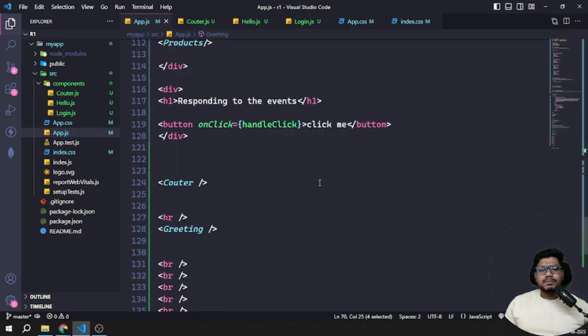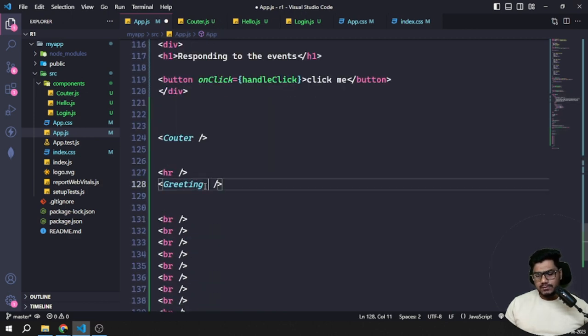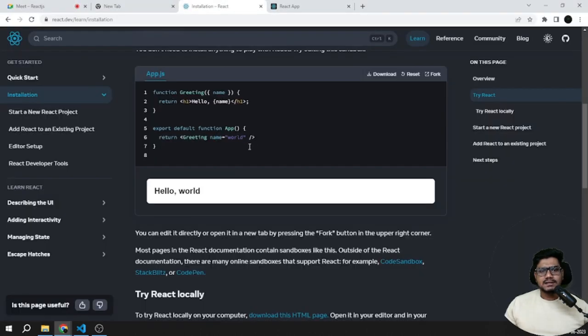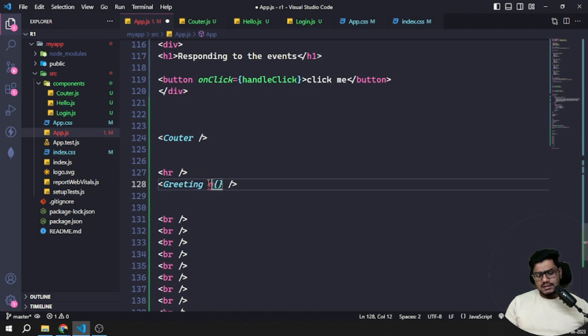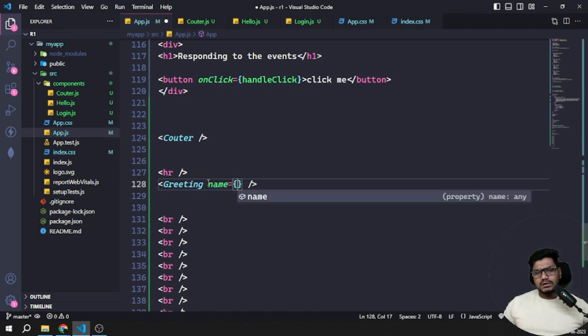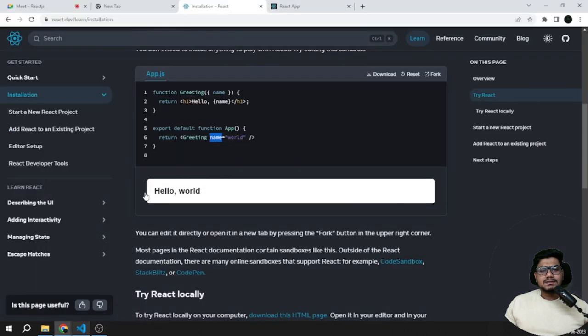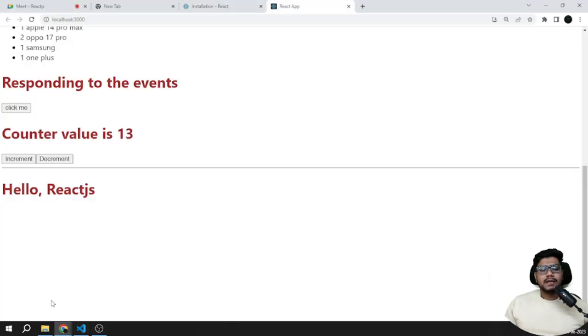Now if I want to pass the name here, I'm going to pass the argument. I just want to pass the data. What is the data? They have passed the name, name equals world. I'm going to do the same: name equals, and I'm going to say hello React JS. I'm going to pass it here. Once I pass the name here, you can see it is telling me hello React JS.